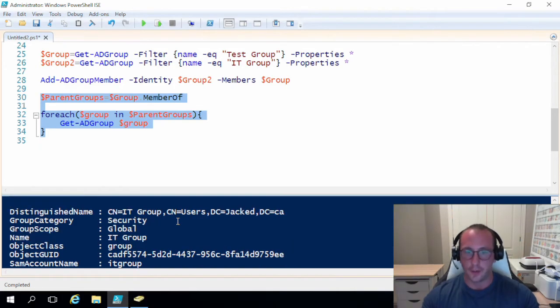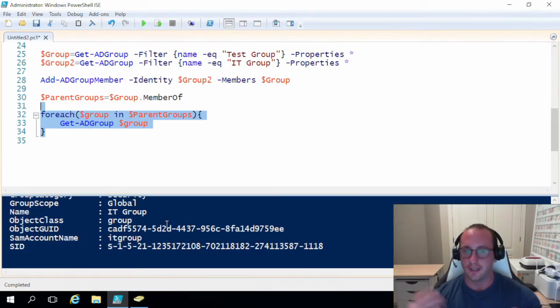So basically, once you get all the MemberOf values, you can pass them into a foreach loop, get the group, and get some details. You can do a whole bunch of data analysis or reporting on that to get all the groups that it's a member of, and give that in a report to someone who's asking, hey, can you give me a report of all the groups that this group belongs to? You can easily give that report.